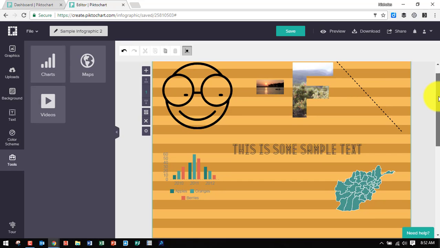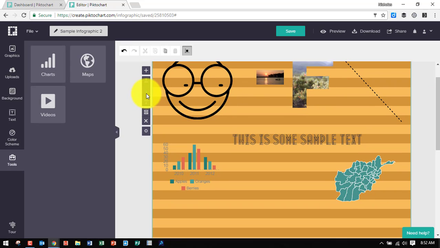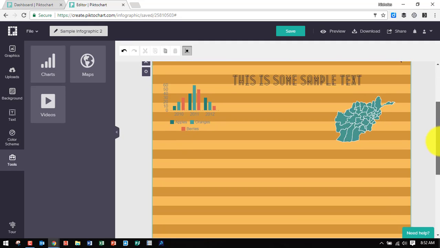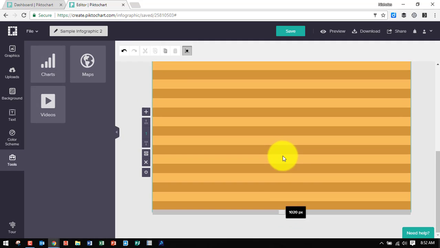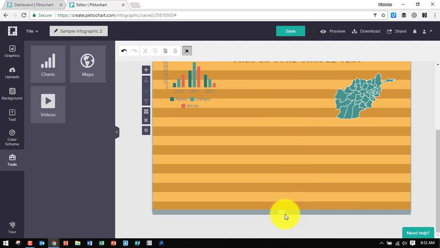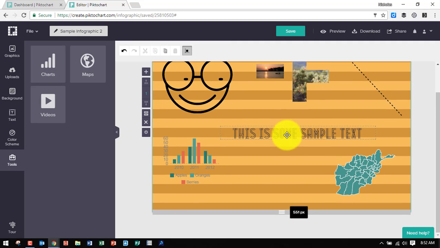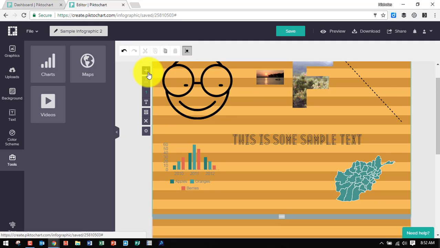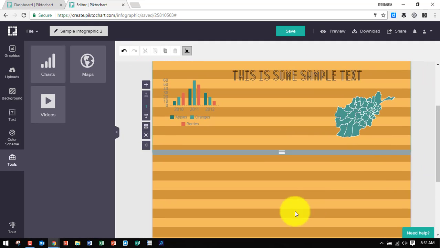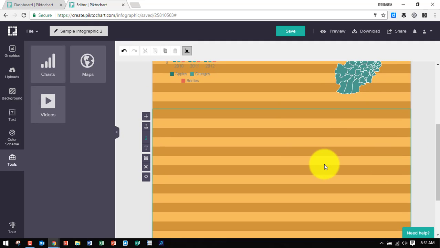So far, we've just been working in one section of our infographic. You can see by this one here that we're in the first section. So I'm going to scroll down, and I'm going to make this section a little bit smaller by clicking and dragging this handle at the bottom and pulling it up. So now let's say that I wanted to add a new section below this. All I have to do is click the plus sign, and they call these sections blocks. So I'm going to click the plus sign, and you'll see here that I've added a new section.